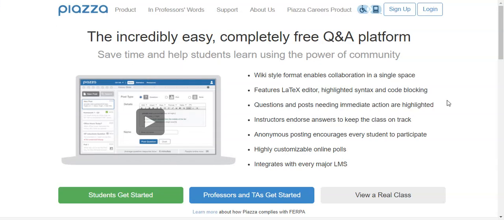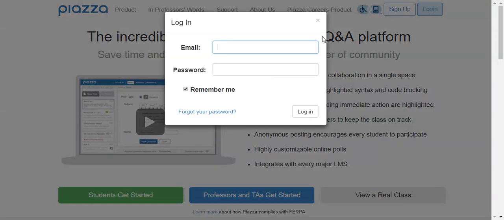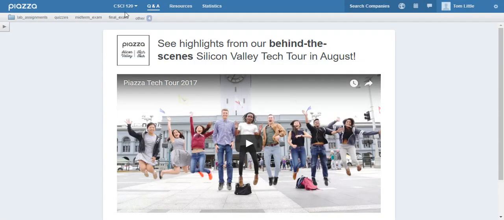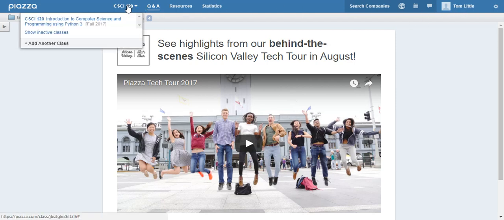Once you've set up your account on Piazza, you can log into the course by clicking on the login and typing in your email address and your password, and it will take you to your course. Currently, this is the course I signed up for. I'm pretending to be student Tom Little. And here is the course.